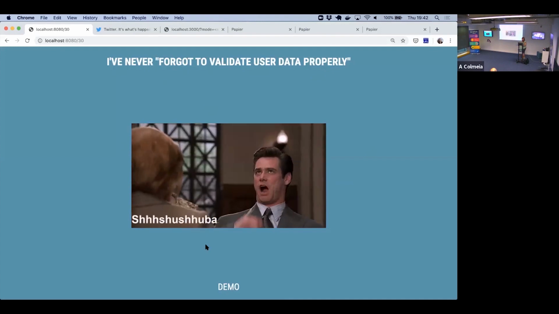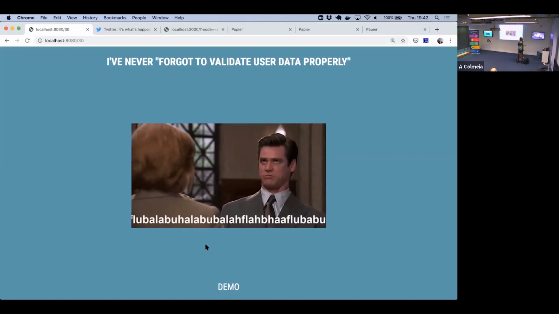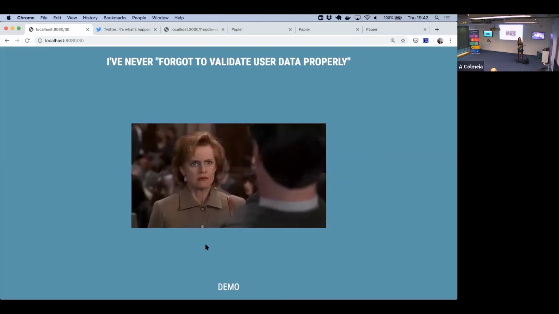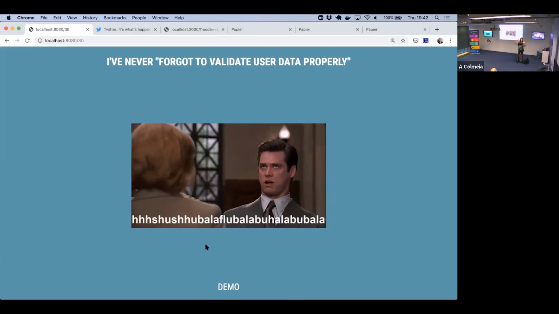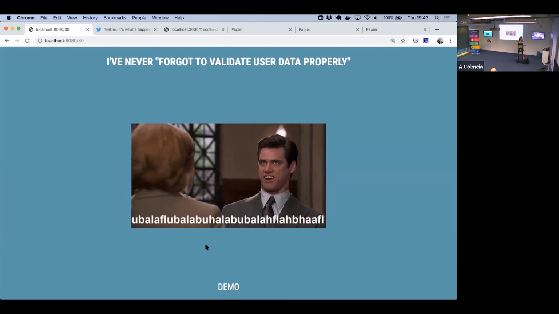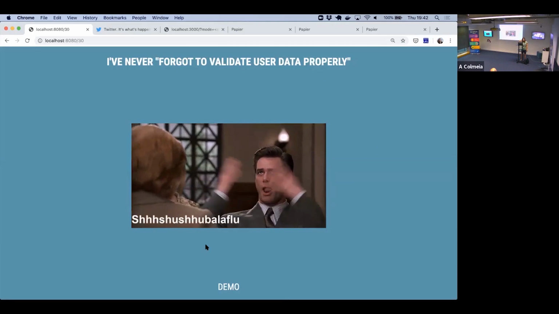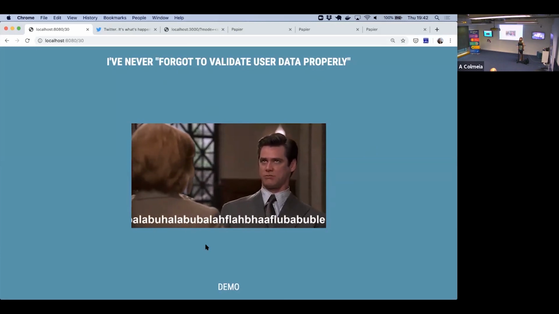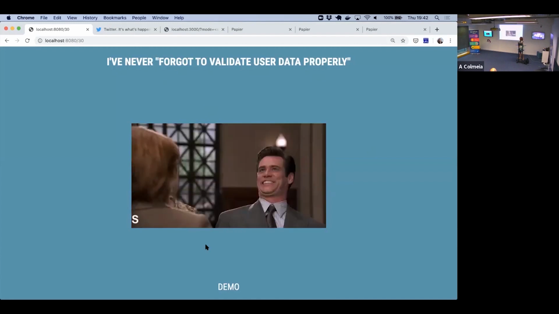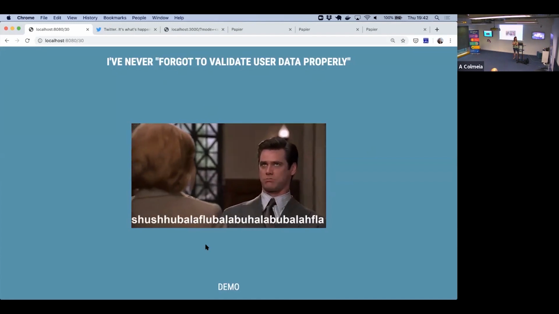Another one: never forget to validate user data properly. So it's quite related to the last one. You can still raise your hands, but I believe it's more or less the same people that did in the previous one. So I have an example with this one. I'm not going to show the code because it's not that interesting, and because just a few of you have tried GraphQL.